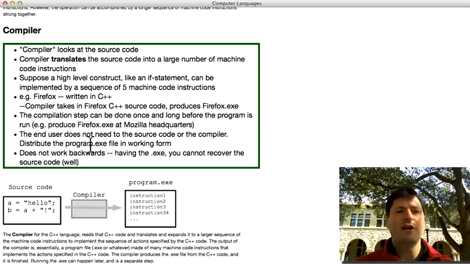What the compiler does is it looks at all of the source code and does a bulk translation to create a big body of machine code. So for example, maybe there's a part of the source code where there's an if statement. And there's not a specific instruction in the machine code for an if statement, but maybe there's a sequence of 5 machine code instructions that in effect make up an if statement. And so the compiler does that kind of expansion.